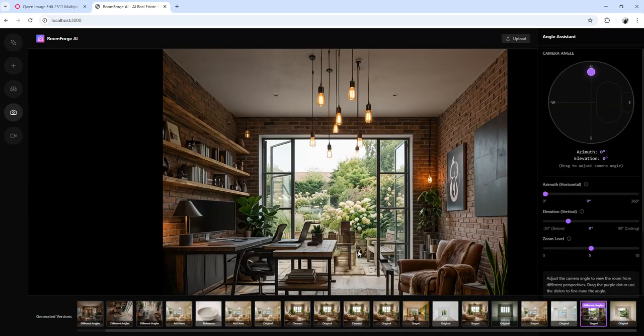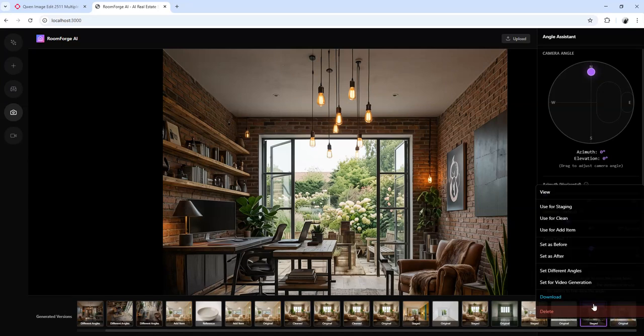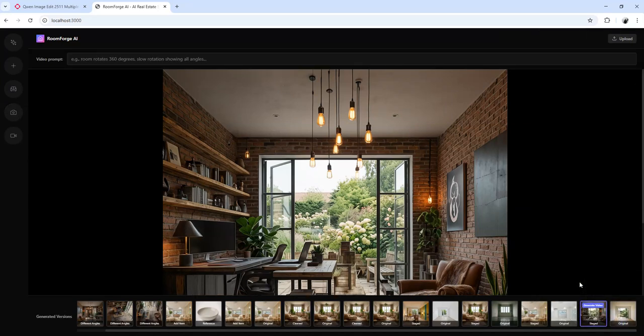Now we will generate a video from the room image. The model can generate either a 5 or 10-second video. We will use a 5-second video. The prompt is 360 degree rotation. It will do some rotation but not a full 360 degrees because the duration is only 5 seconds, which is too short.